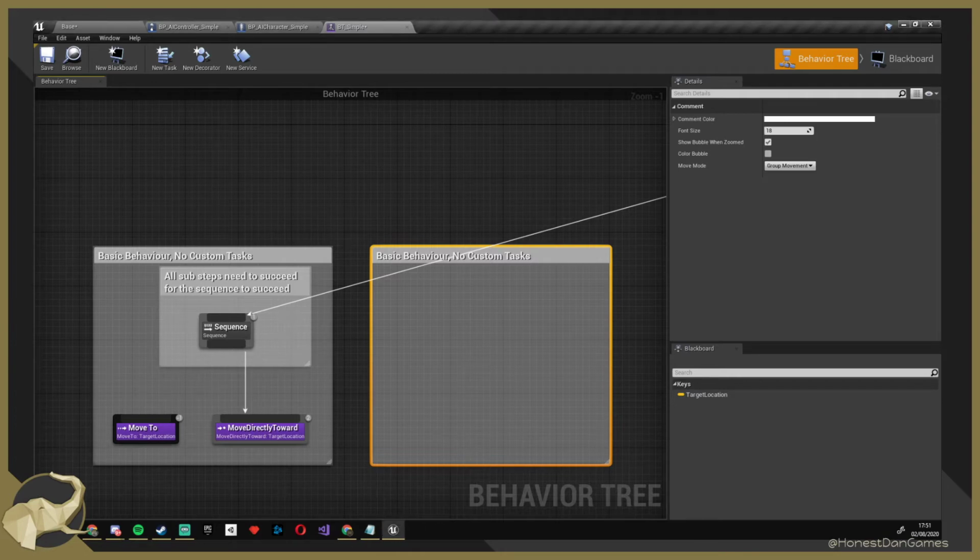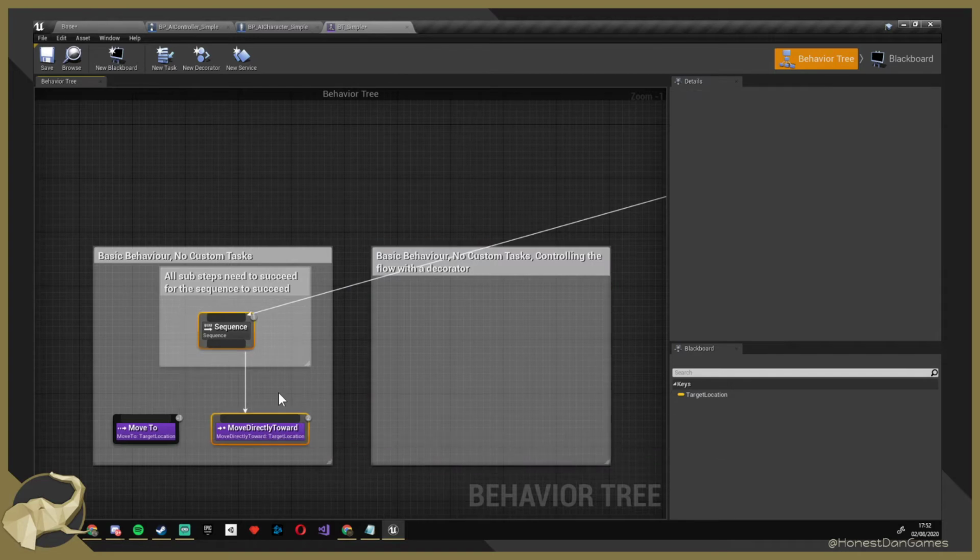Fantastic. Okay, so what I was saying, we are going to do a little bit of logic where we gate it. Basic behavior, no custom tasks, but we're going to control the flow with a decorator. A decorator is something you can put on the sequence to say, only do this if. So it's like gating it before you start doing steps. It's not about a task failing for this to fail. You can even just block it with a condition, essentially. So we're going to go for this exact same thing. For the decorator, we're going to add on to this.